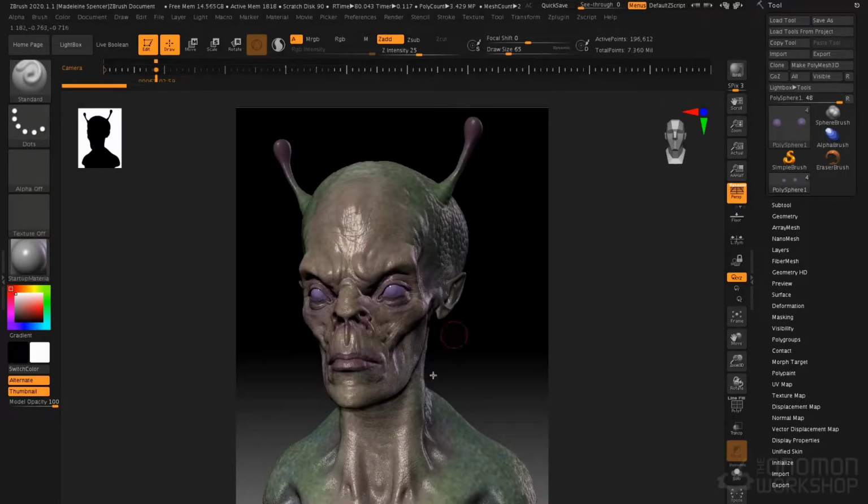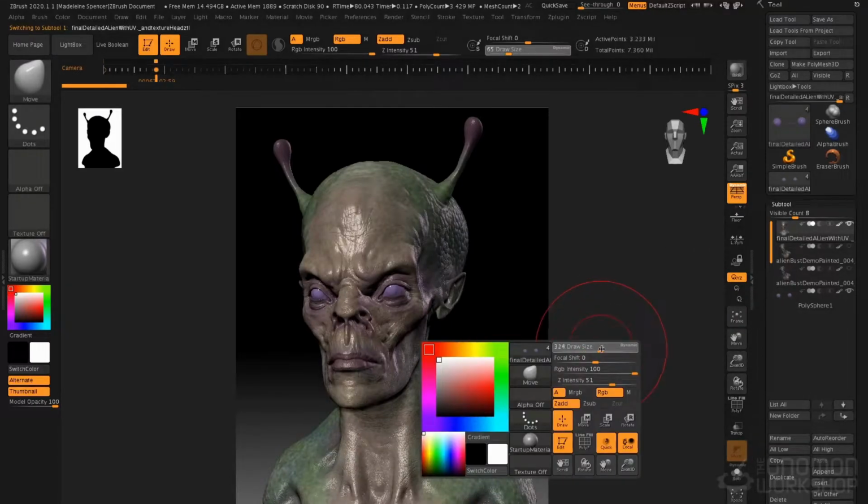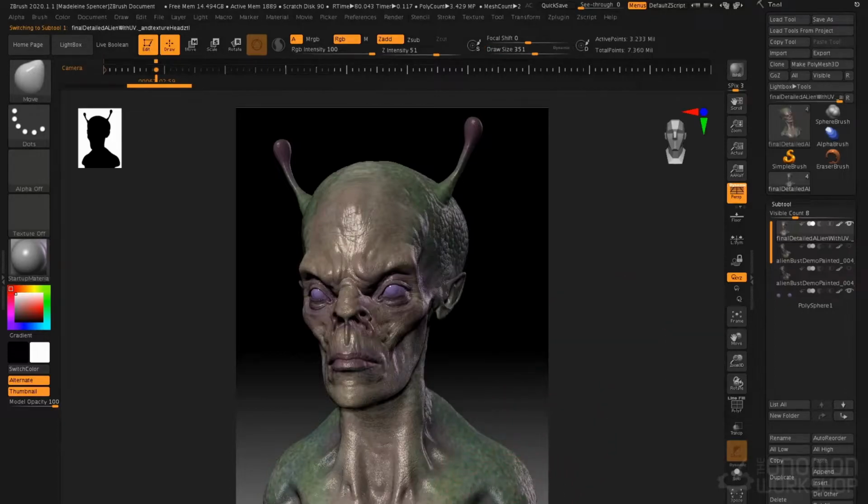Now I'm just going to take the Move brush really quickly, turn on X Symmetry, and make sure that the subtool that's selected is the character head. Let's turn the draw size up, and just to make things a little bit easier, I'm going to pull the shoulders out and down a little bit just so they're cropped out. There we go.